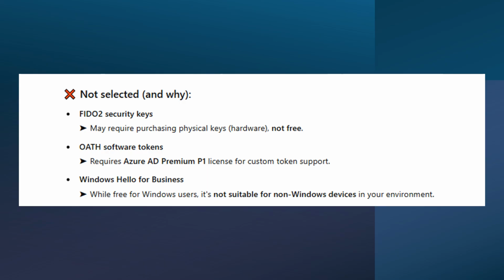The other choices are incorrect because FIDO security keys may require purchasing physical keys, hardware. They're not free. OAuth software tokens require an Azure AD Premium P1 license for custom token support. And Windows Hello for Business, while free for Windows users, is not suitable for non-Windows devices in your environment.